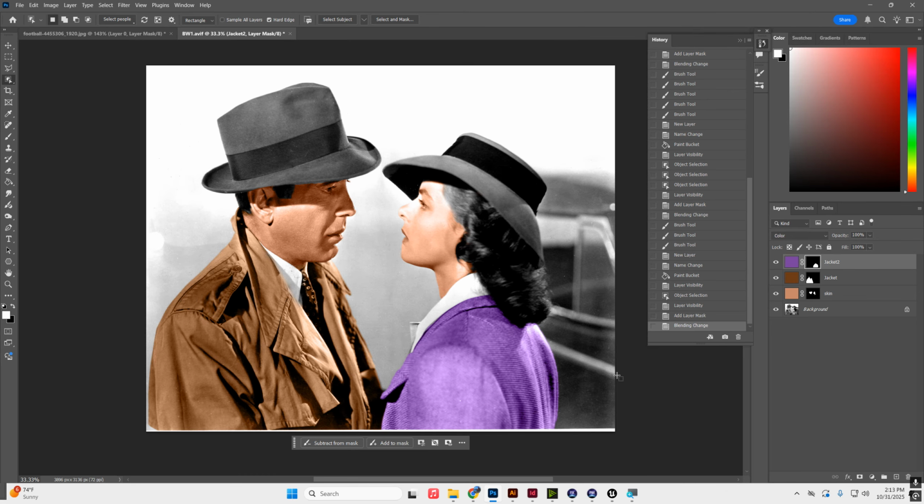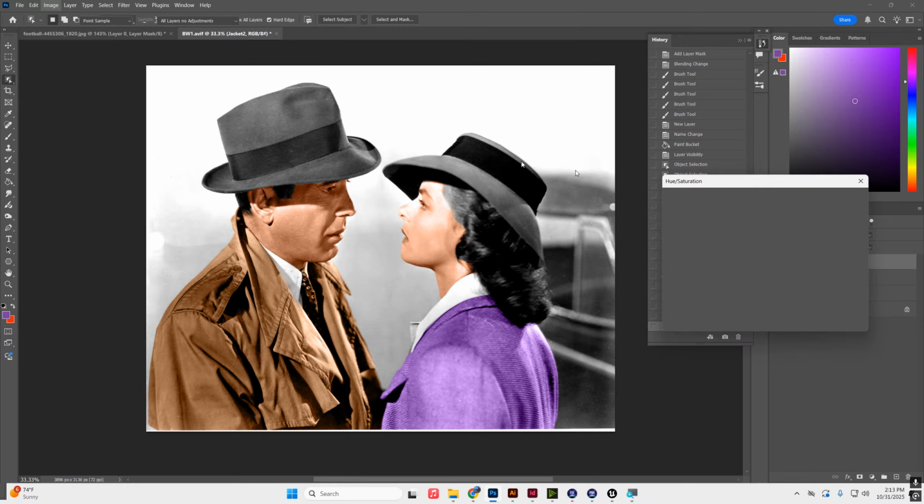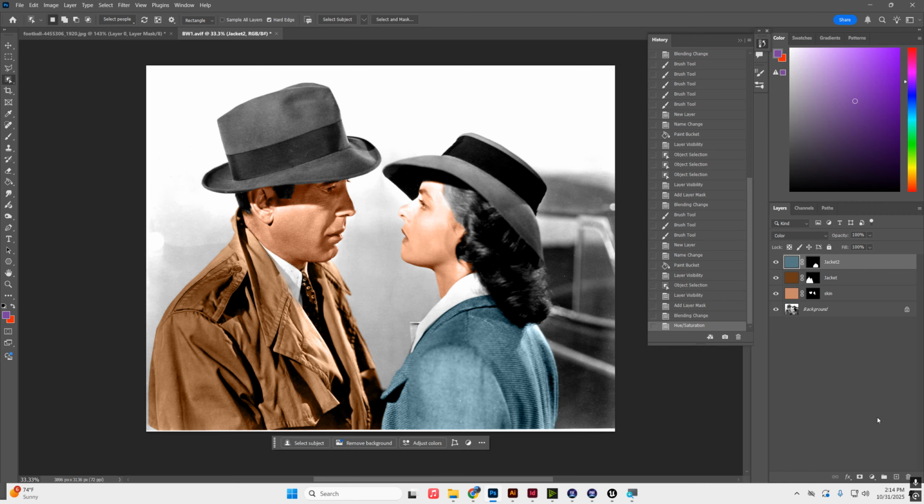Now, if you don't like that color, here's how you can change it. You're going to go off the mask and onto the layer. You'll see the white box. Image, adjustments, hue, saturation. Don't just adjust lightness. It's not going to do anything. Just saturation and hue. So maybe I want to go with something more like this. Okay, there we go.